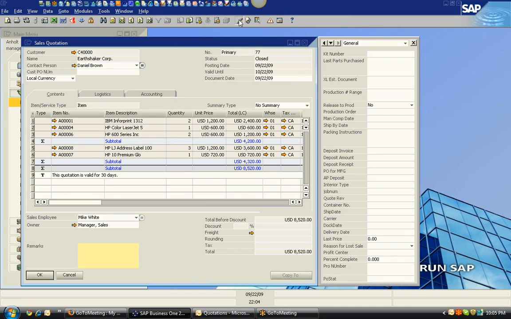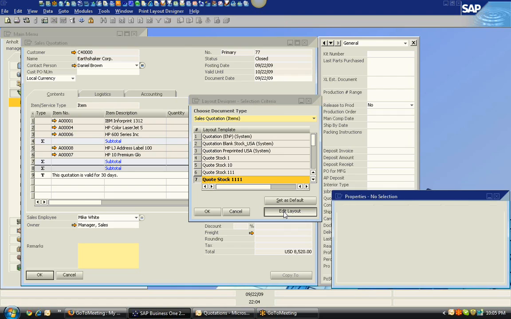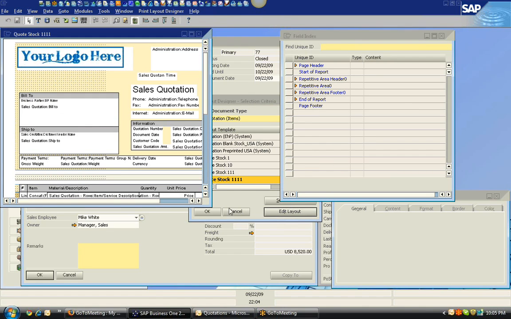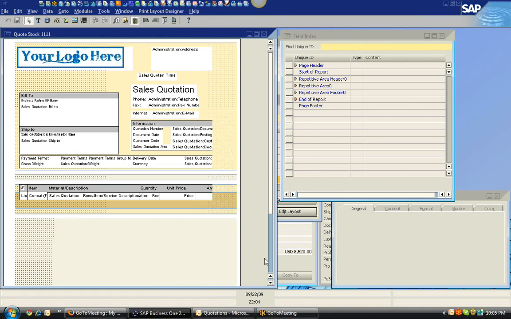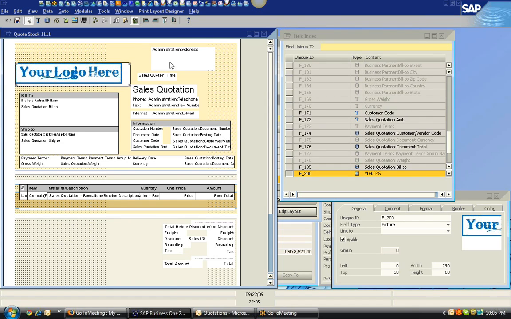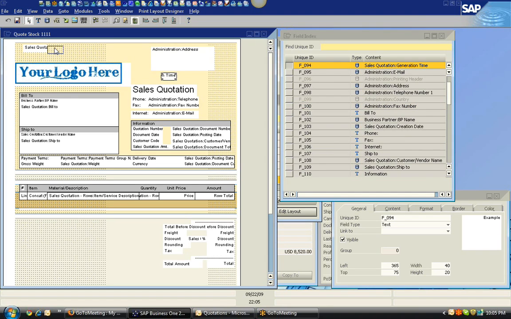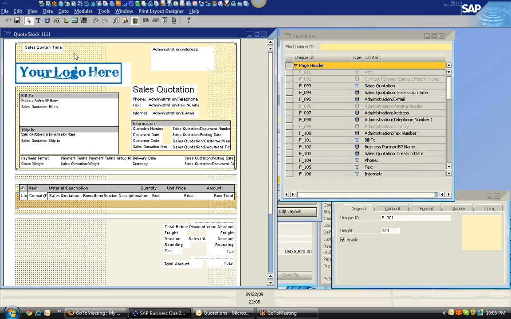What this pencil icon does is it opens up what we call the Print Layout Designer. And the Print Layout Designer is a part of the standard SAP solution that allows you to take ownership of your own forms. So for example, I can move my logo around. I can move the quote date and time and other things in the system. I can completely rearrange my quote to meet my needs.